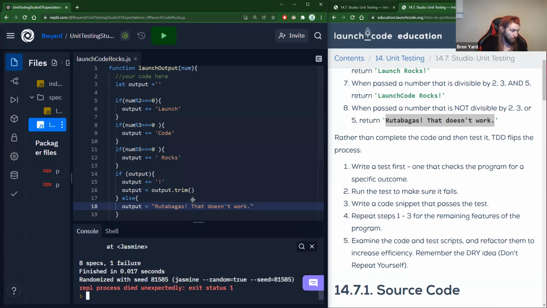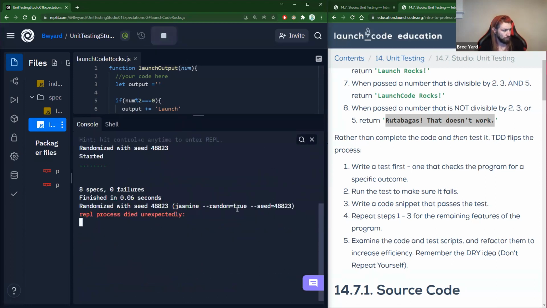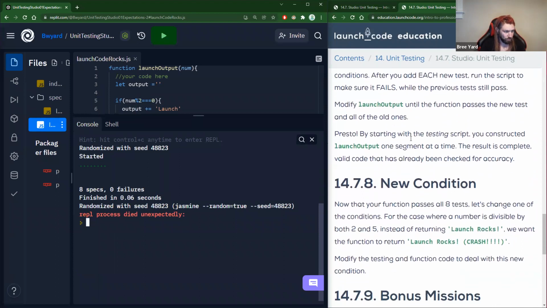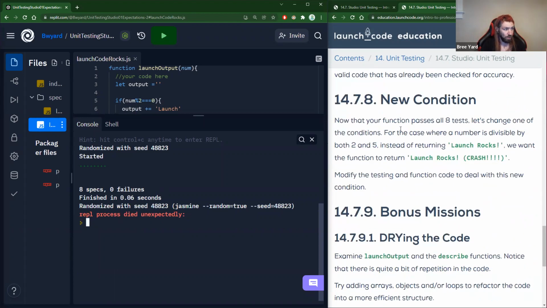So now we're going to go ahead and run our code. And we see that now it passes. So now we've gone through those first 8 tests. And that means we are on a new condition. So now that our function passes all 8 tests, we're going to change one of the conditions. It says for a case where a number is divisible by 2 and 5, instead of returning launch rocks, we want the function to return launch rocks crash.